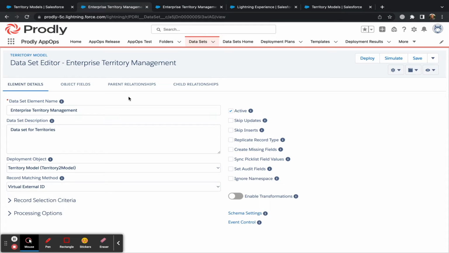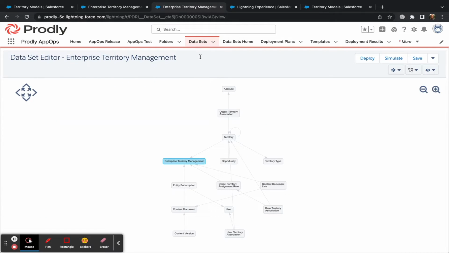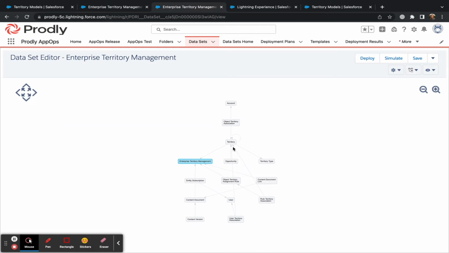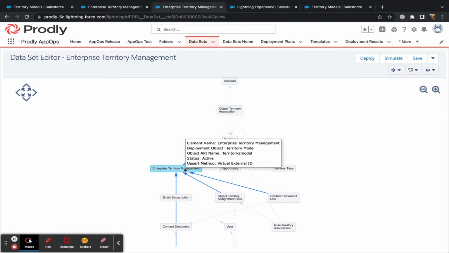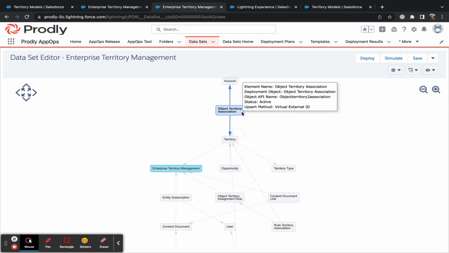As you see, this dataset is holding all of the relationships from my territory model. If your root object has different relational data than mine, you can customize just what data you want to be moved along with the root object.